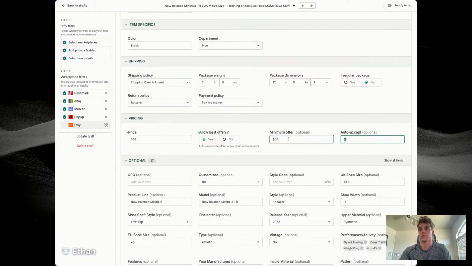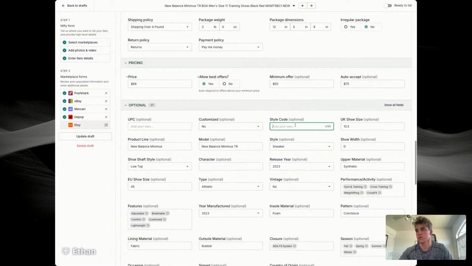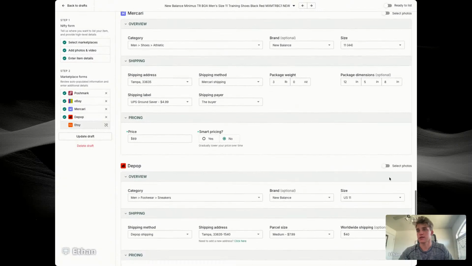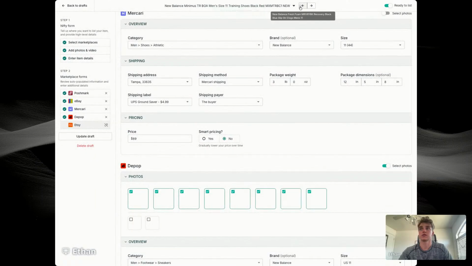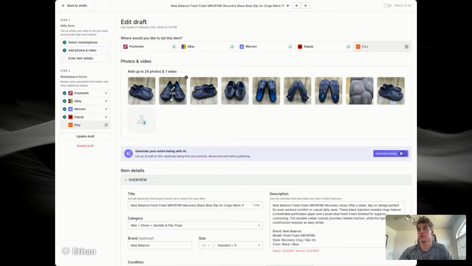Men's. The minimum offer is 50. Auto accept is 75. Oh, that's going to be tricky. MXNTRBZ1. All of that is listed and good to go. So you can see it's pretty quick, you can start moving through these.